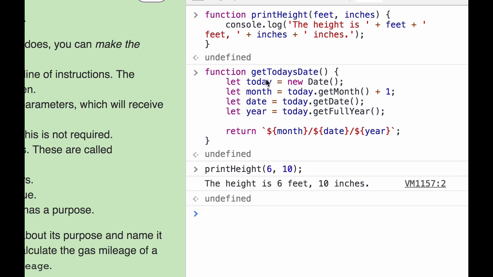So we run this function by giving it two values that will be used in the function, putting the values given into these parameters. And what it does is it console logs a string of text, and there you see what it console logs. It doesn't return anything.